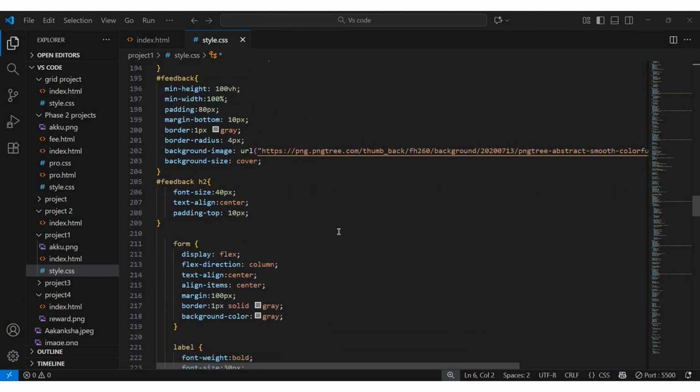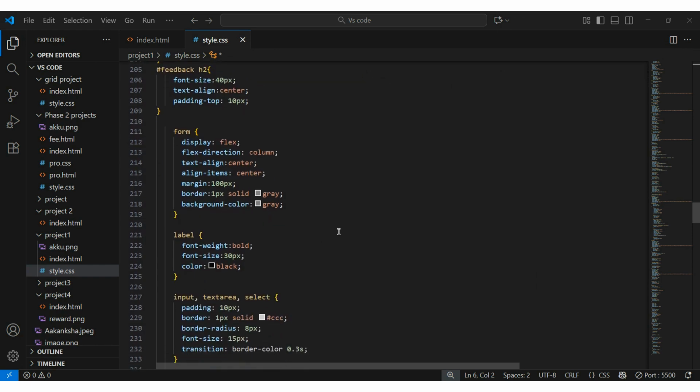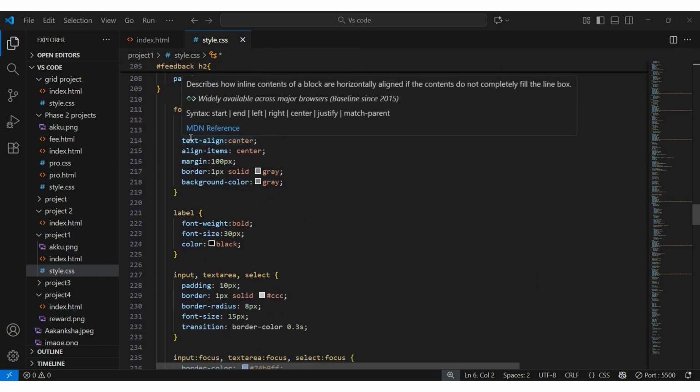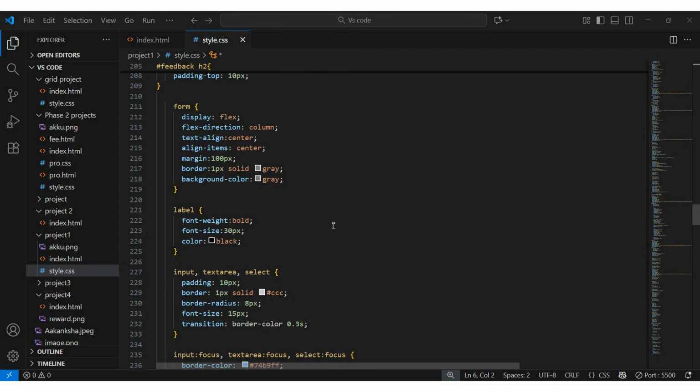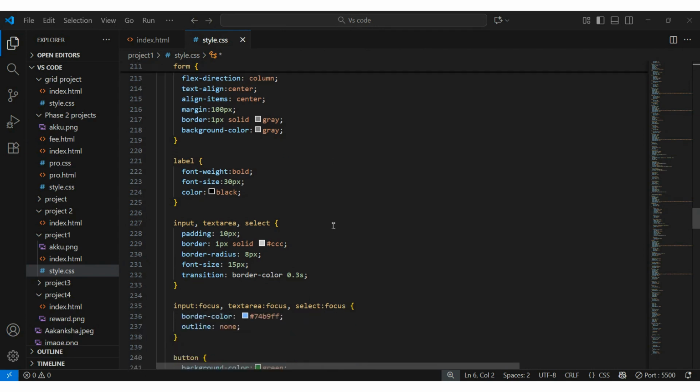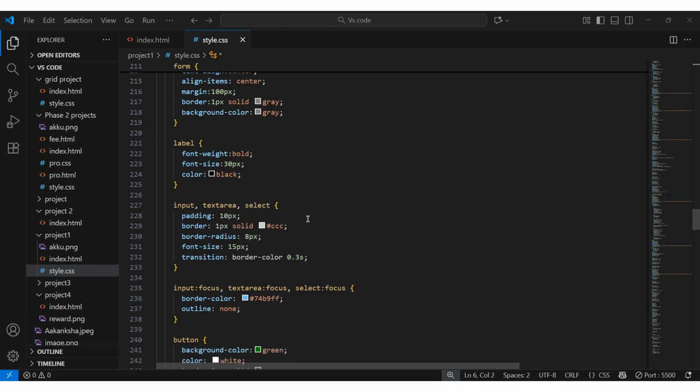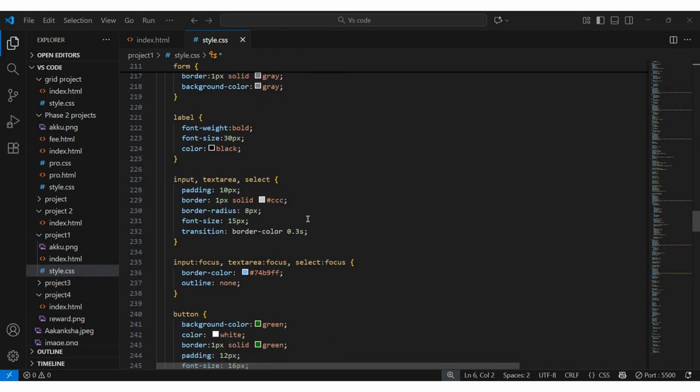Mostly I use the same properties. So here I used flex direction. Flex direction will arrange our items column-wise and row-wise. And I use font weight. It will show our text bold, and it increases our text size.